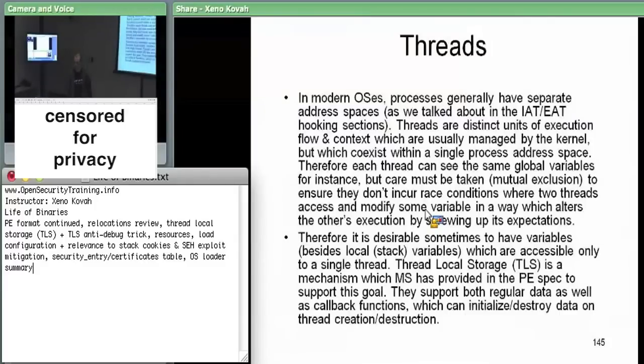So now we'll start talking, this is just a quick little overview about threads, and then we're going to talk about thread local storage.